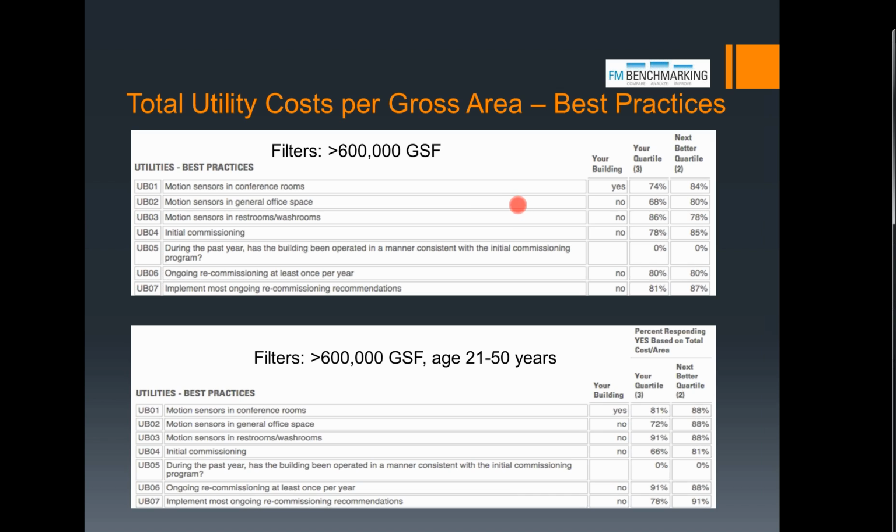Motion sensors in the general office space, again, that's got an even higher percentage. That's 12% different. We currently are not doing that, and 80% of the people in the next better quartile are doing that. So that's something that really would make sense, and we should probably do that.